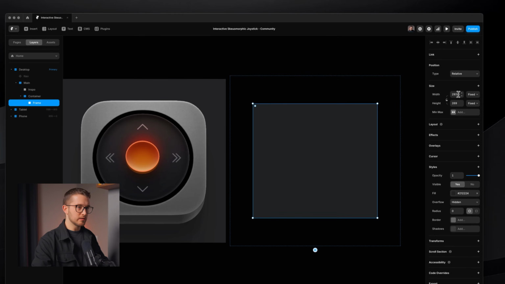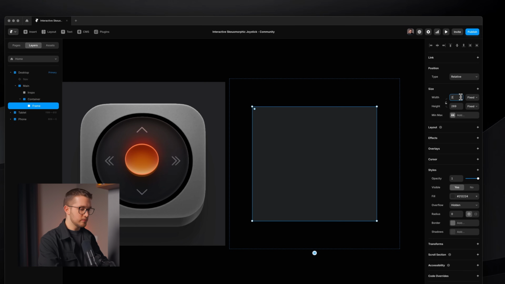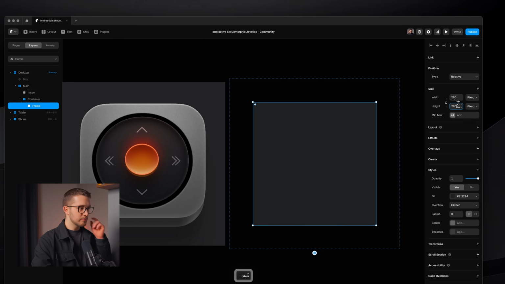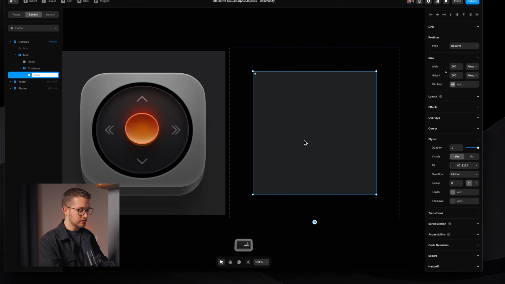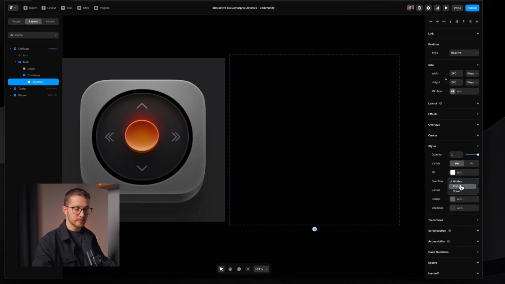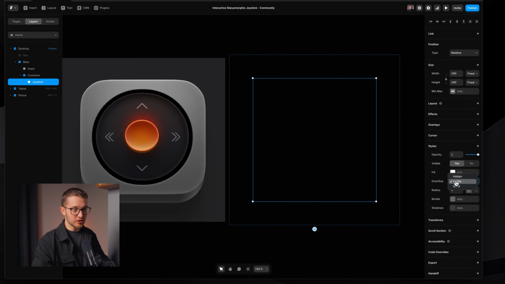So I think what I'm gonna do is I'm gonna do 290 and 290. This is going to be kind of like a main wrapper frame for the whole joystick. So I'm gonna call this joystick. I'm gonna remove the fill color and change the overflow to visible. That's what I want to say.